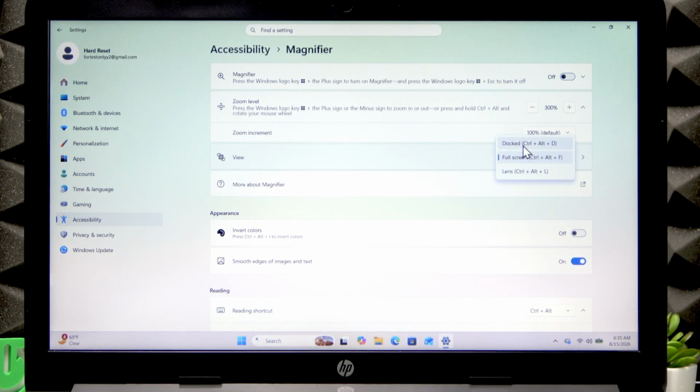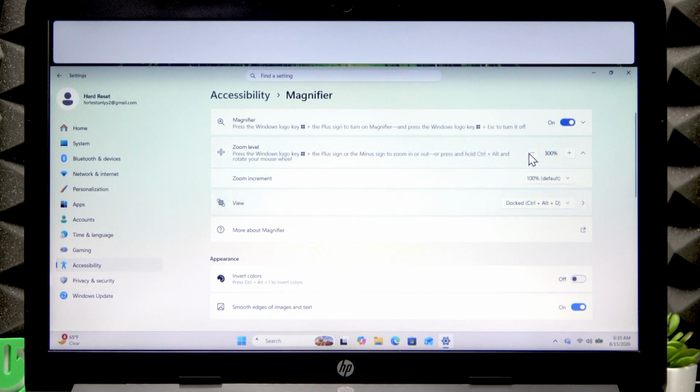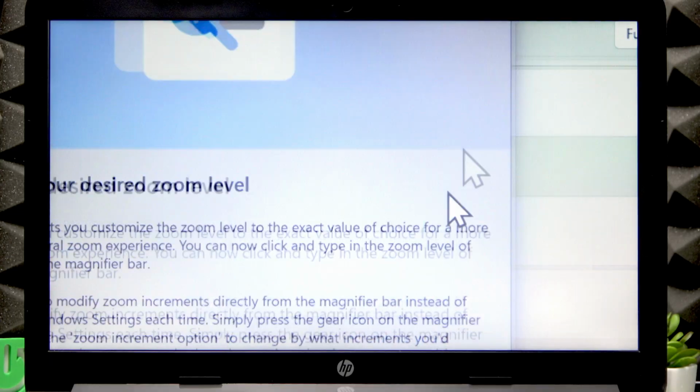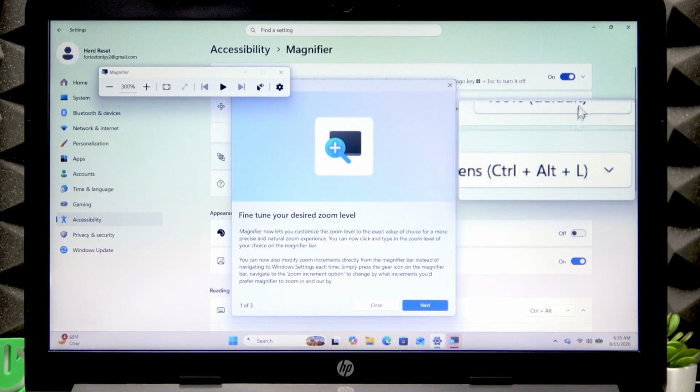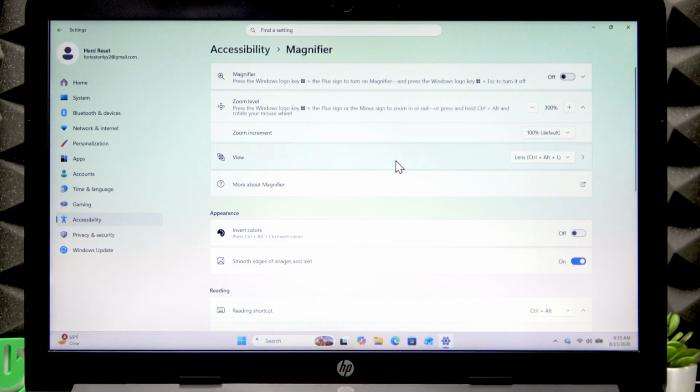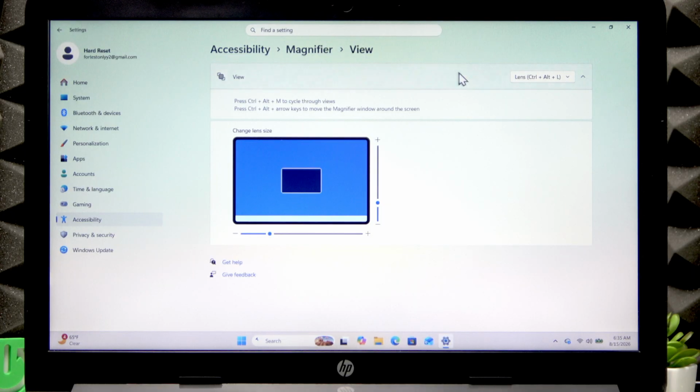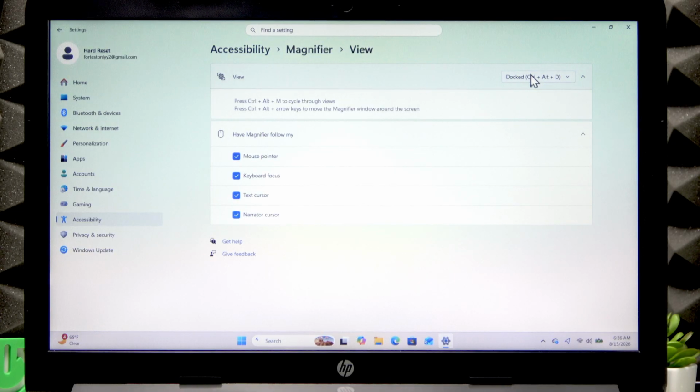As you can see, we have docked magnifier that looks like this, the full screen magnifier, which you have already seen, and the lens magnifier, which looks like this. To adjust each of the magnifier settings, you have to click on the view menu itself, select any magnifier in the top right corner, and adjust the magnifier settings, like the following settings for docked magnifier, so we can select what we want our magnifier to follow.